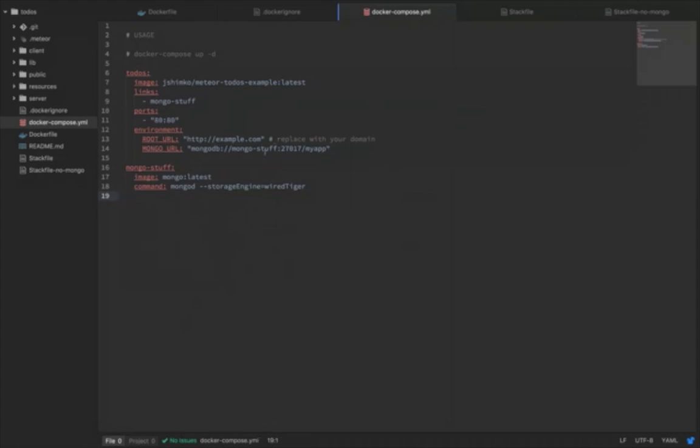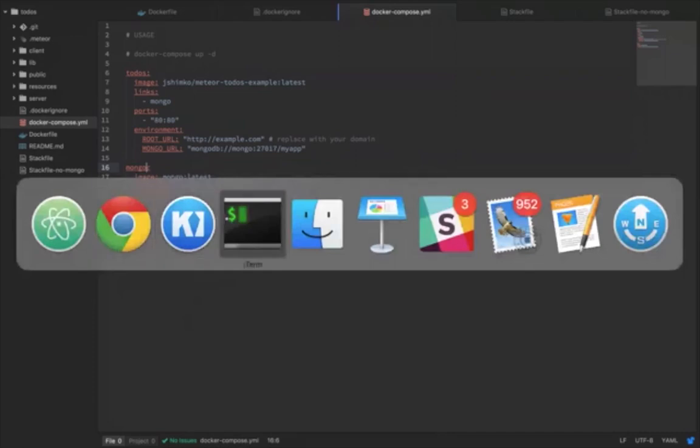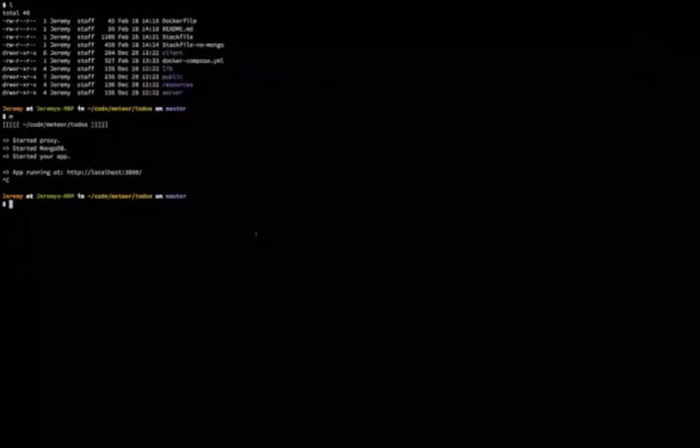So because a Meteor app won't run without being connected to a database, I included this config in here as a starting point to show you how launching a container looks. So we'll go back into the base of this. Before you can actually launch a Docker container, you have to build it.